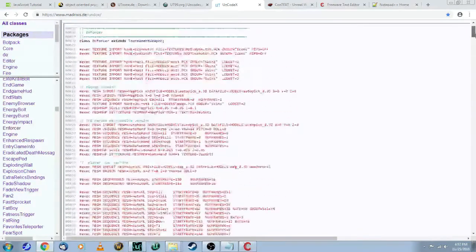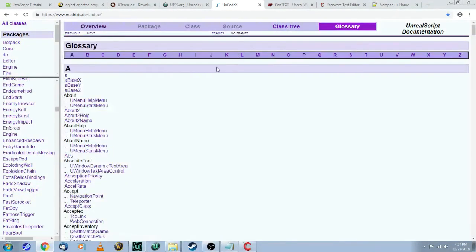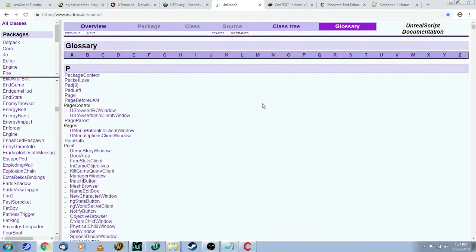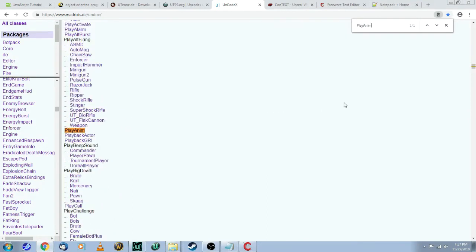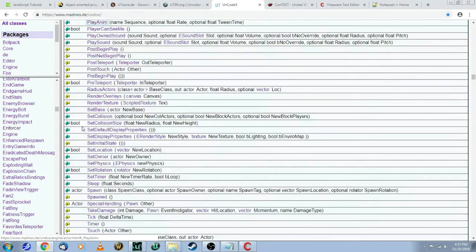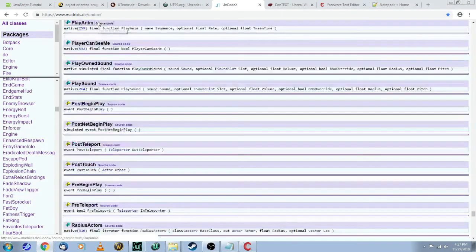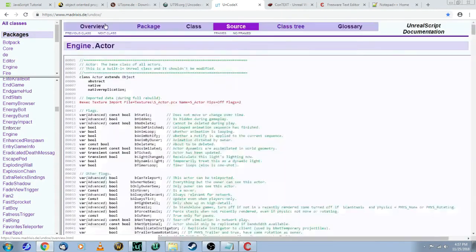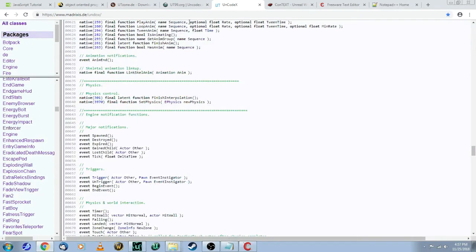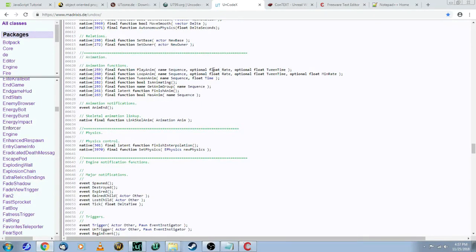You scroll up, click on glossary, and then click on that. And when you click on the function, you will now be able to see the source code, and you can see that it requires a rate right here, and that is going to be the rate of fire.